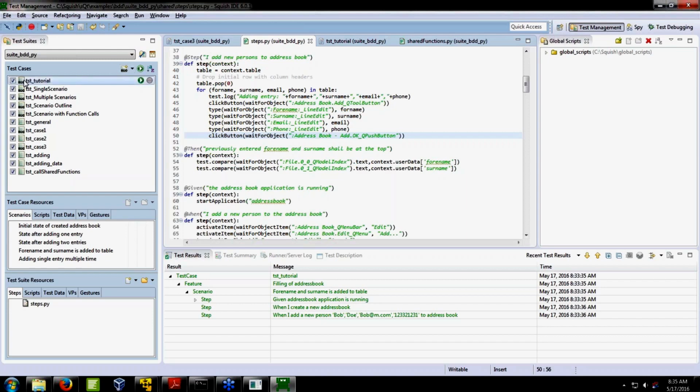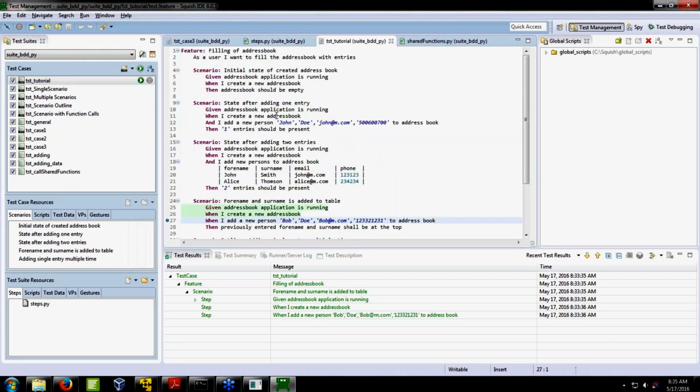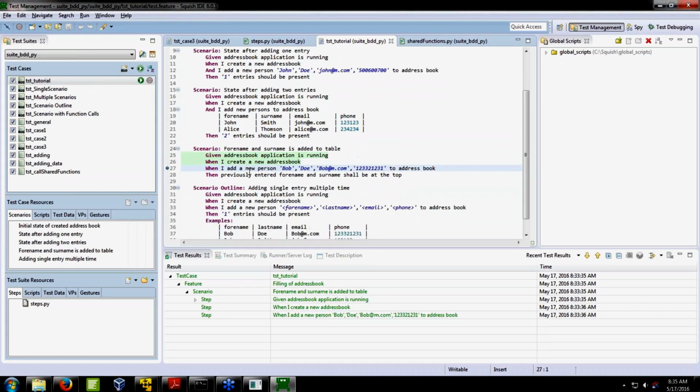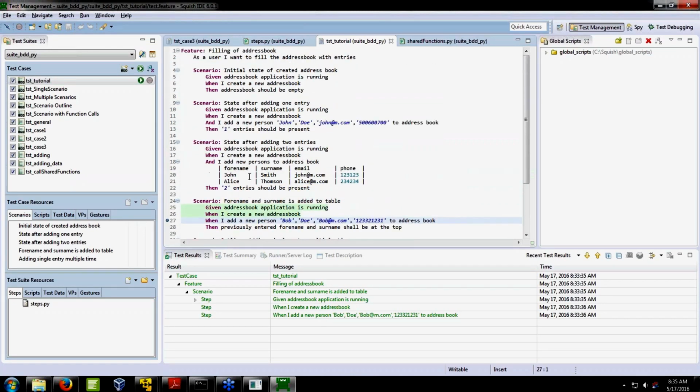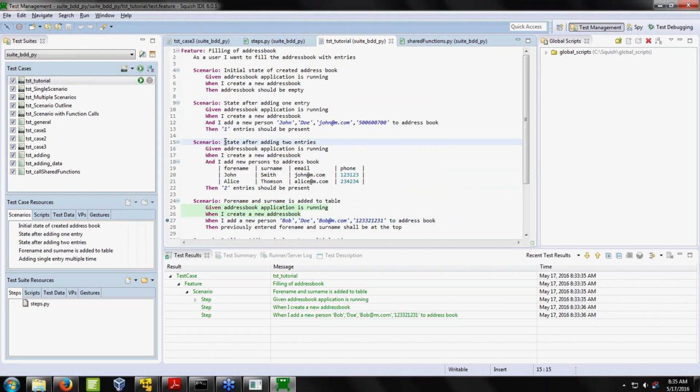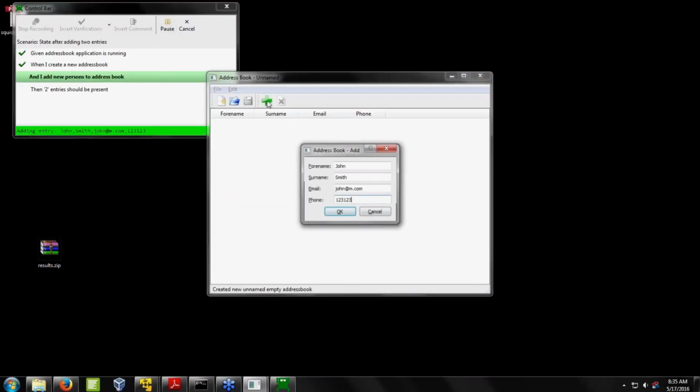When I add new persons to the address book, let's go find, we're going to run this scenario. State after adding 2 entries. So it's trying to find that OK button. Now remember, when it tries to find an object, it makes sure it's visible and it makes sure it's enabled. But it also waits 20,000 milliseconds or 20 seconds.